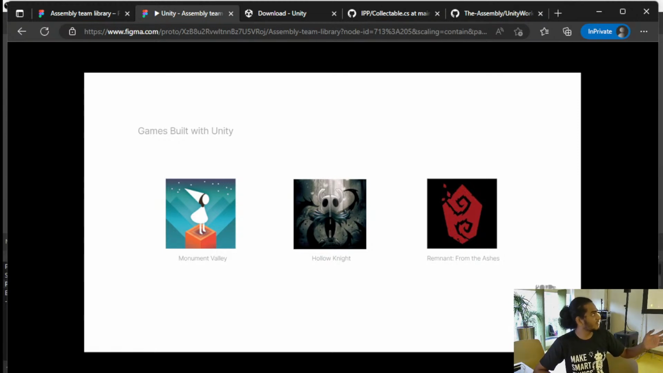So these are the three, and as you can see, these are three very different games, but they were all made in Unity. Unity, like I mentioned before, is a very versatile engine. So basically your mind is your limit.